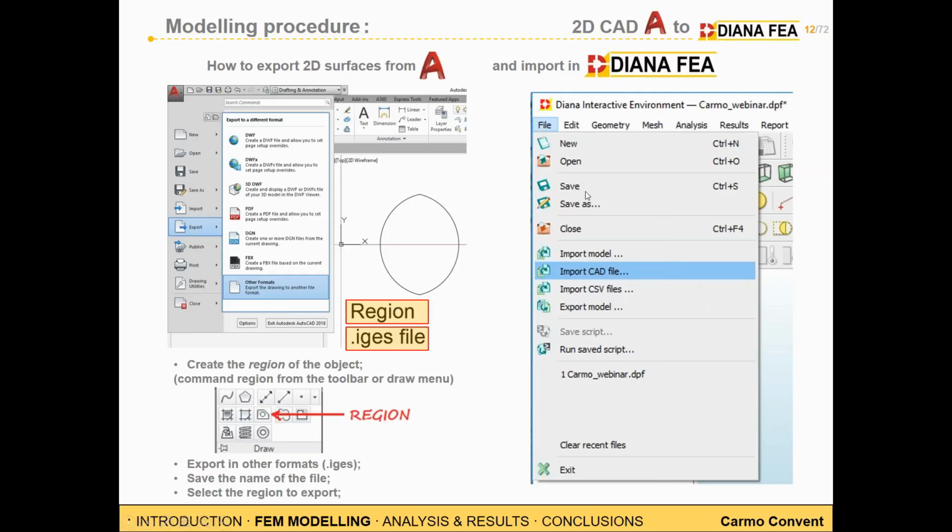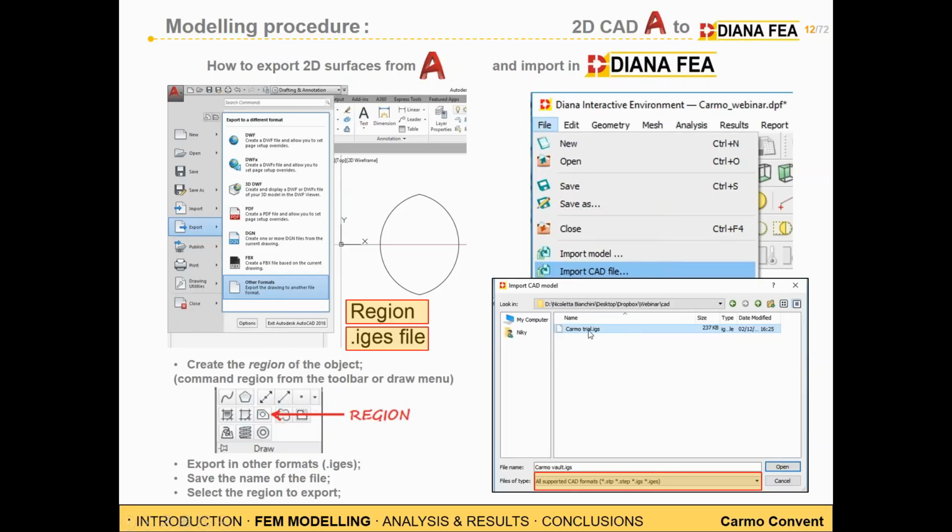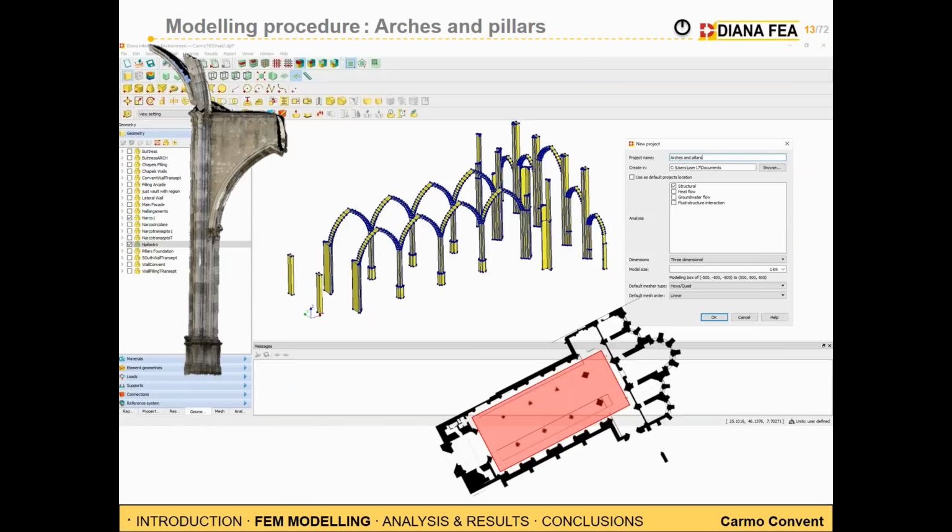And then from Diana, it's very easy because under File, Import CAD File, we can select the IGS file we want to import. Okay, now it's not possible in just 1 hour to explain all the procedure, how we made Carmo Convent, but I would like to go into detail of some particular geometrical portions, and let's start with arches and pillars.